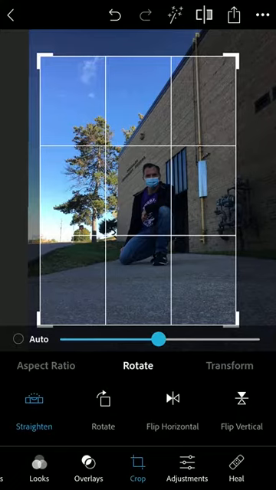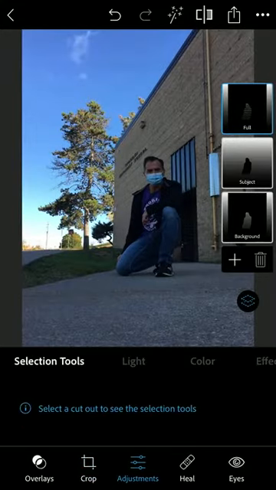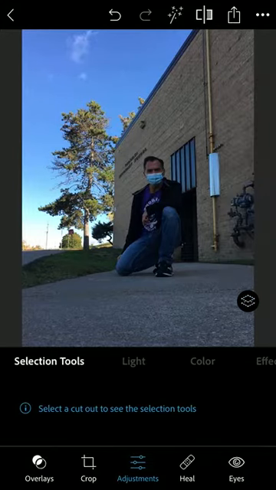So what I'm going to do next is go to Adjustments at the bottom, and it will keep that crop there. Now, if you ever see this thing on the right side, just tap the little button which seems to have like two squares hovering above each other.